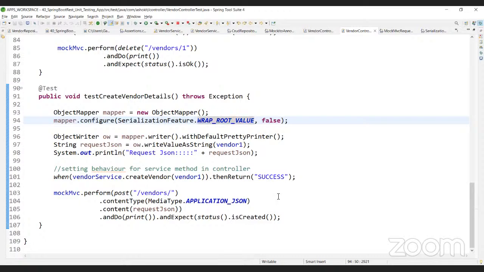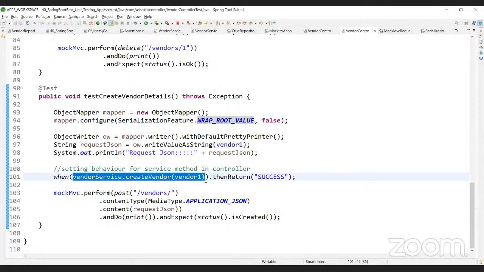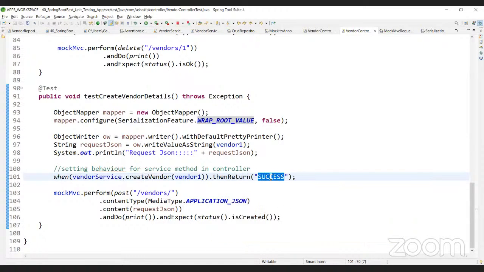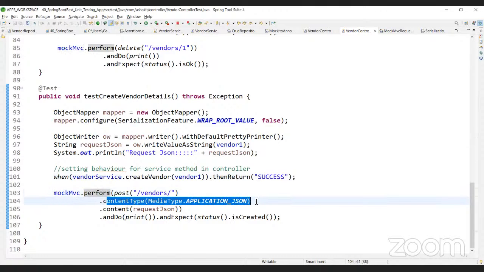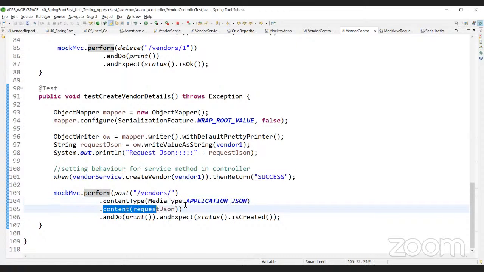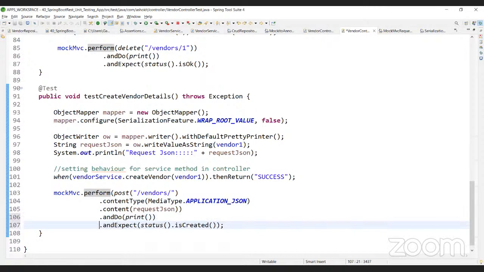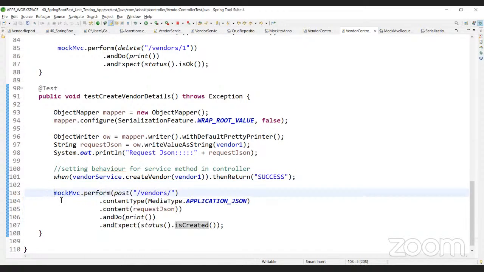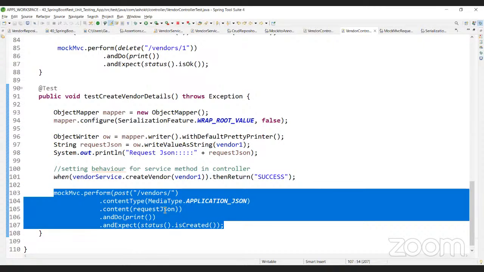See, I'm setting the behavior, sir: vendorService.createVendor of vendor one. If this method call is triggered, then I return success. Then MockMvc.perform with the post method on vendor, you set the content type as JSON, since the content you want to send is also JSON. You print the response, and the expected behavior is created. So this is the way of writing the unit test case for the controller part.